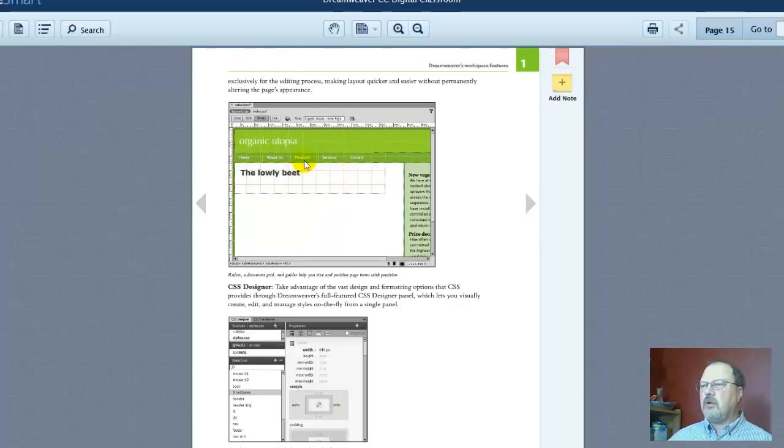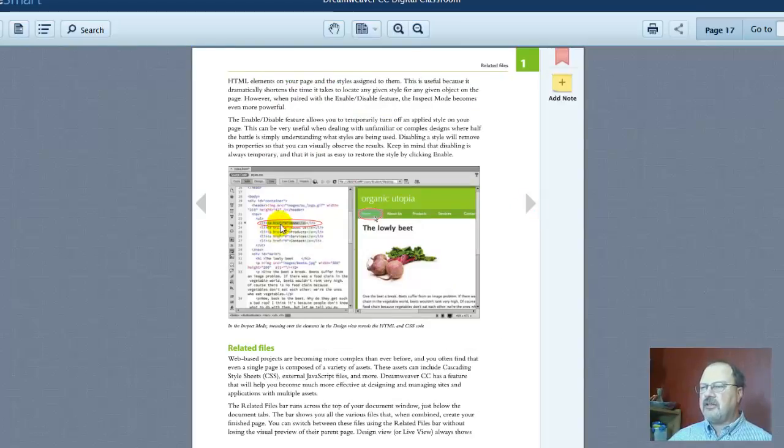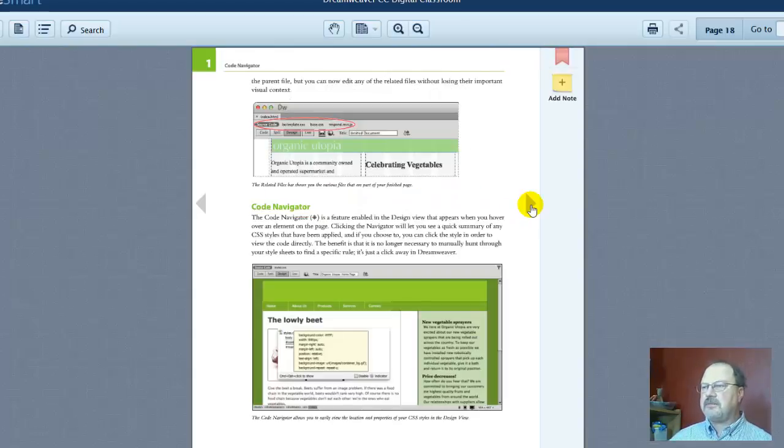Okay, a little bit more about what you'll see within the CSS Designer. Okay, live view and live code. So with live view, you can see code at the same time, side by side. So you're familiar with the code, and this is what the live view will look like with the specific code as presented.